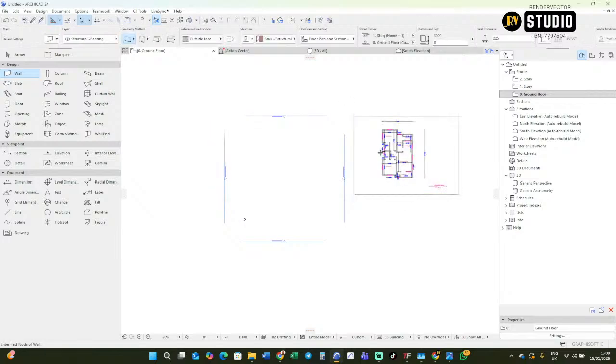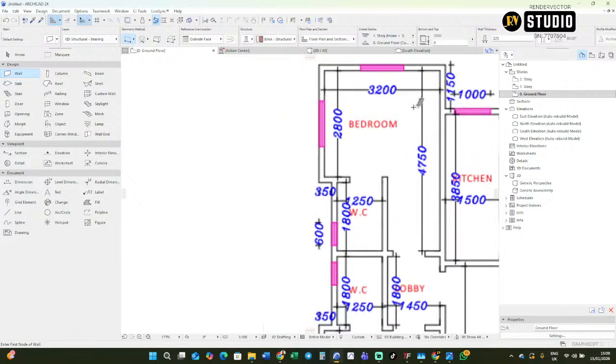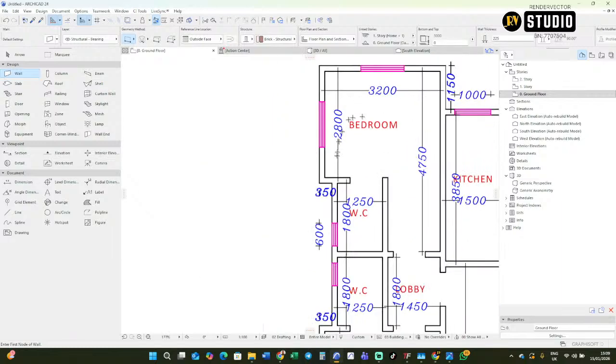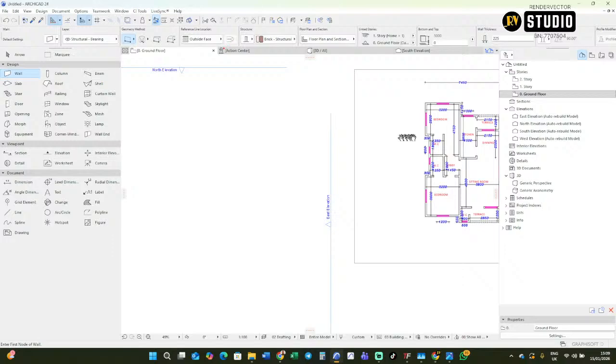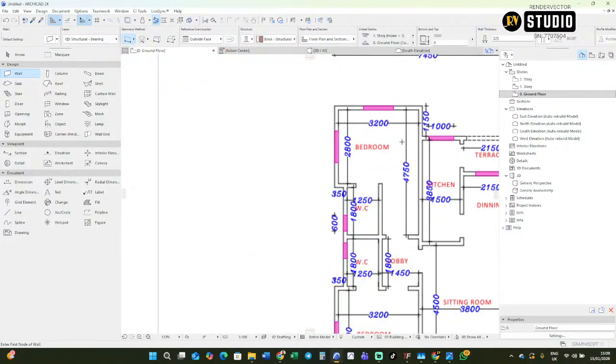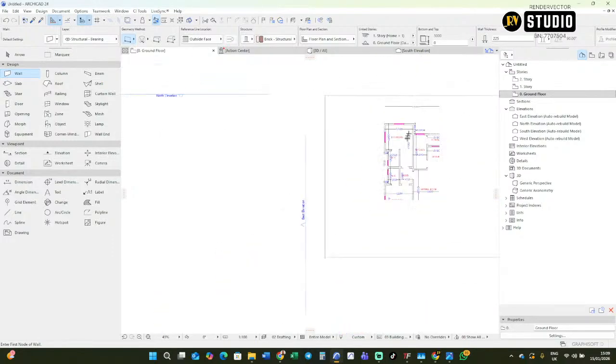Now there is 3,200 by 2,800. Let me achieve that. Look at this plan where it is 3,200 by 3,000.